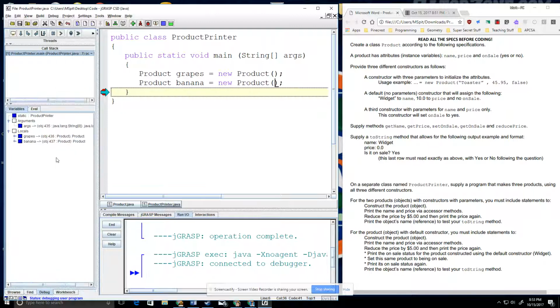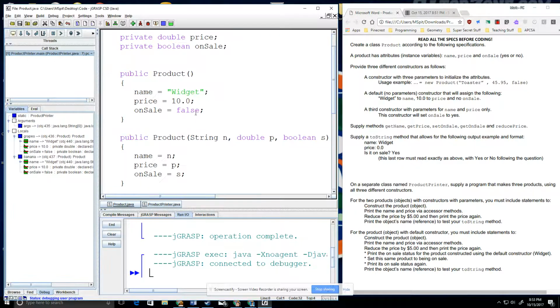So if I look, what's happening here is I made an object called grapes, an object called banana, and the grapes had the name of the widget, the price 10, the on sale is false. But if we look at the banana as well, it has the same because I use the same constructor. So what happens is it goes and says, oh, there's no parameter, so I'm going to use this one, and I'm going to set name to widget, price to 10, on sale to false.